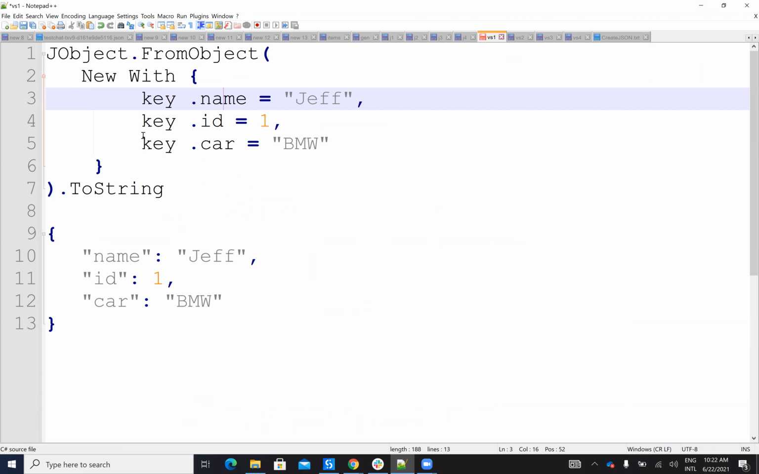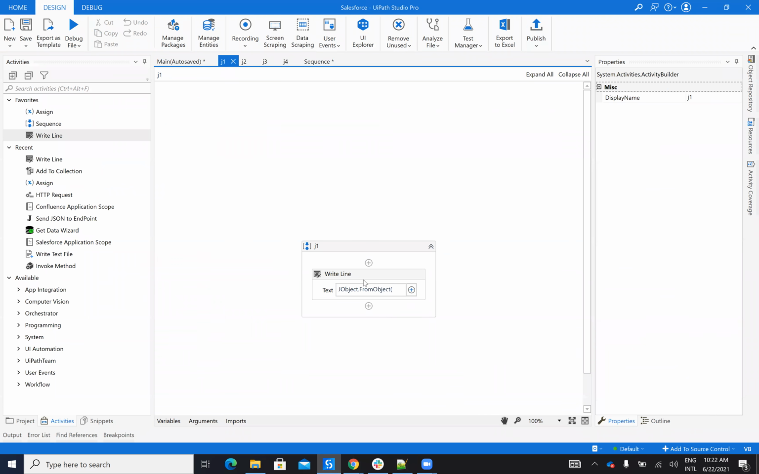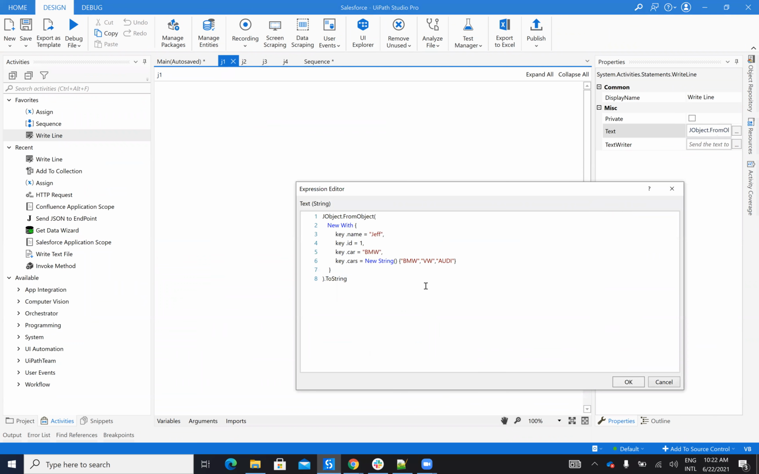Look, you have here key name, key ID, key car, key space, and so on. And then I put a value, BMW 1, Jeff, and so on. So this will create my JSON object. So if I go here on G1, I have this code. And on this code, if I run it here, it's for my test.